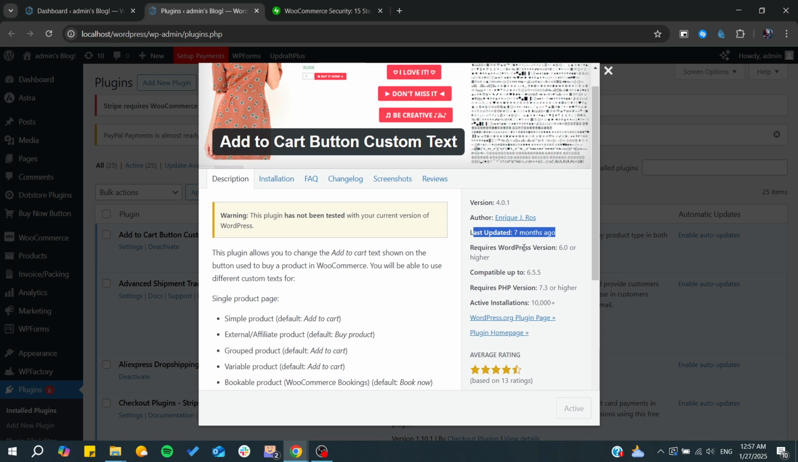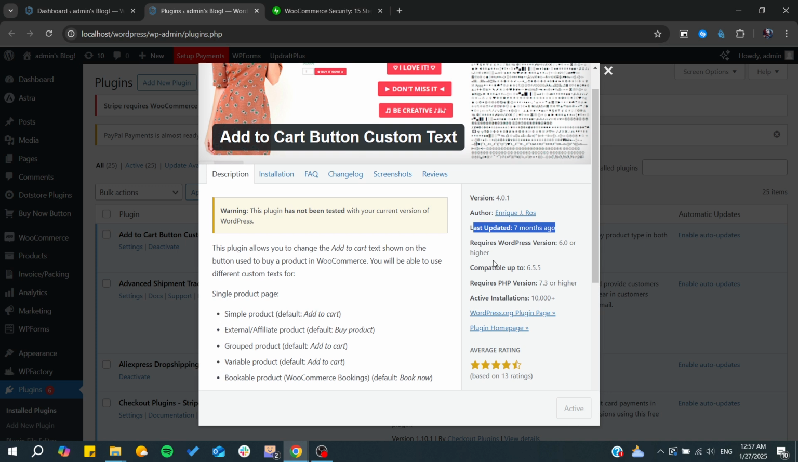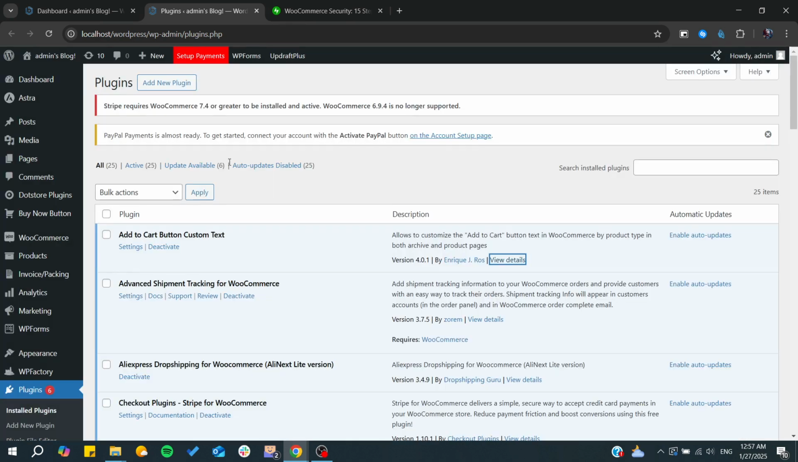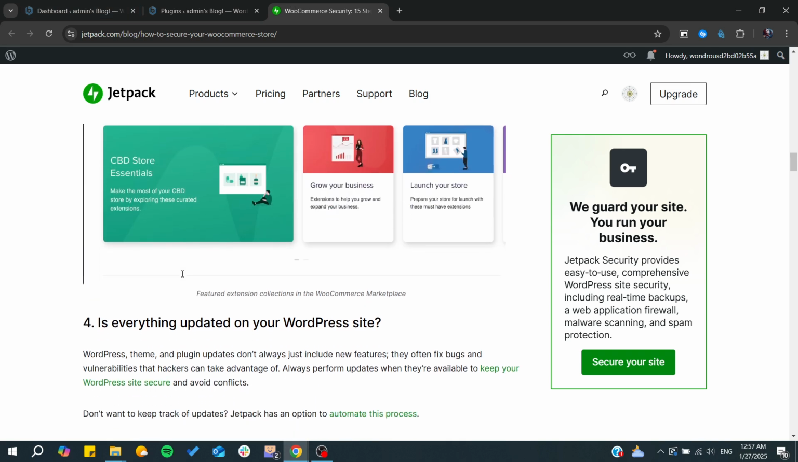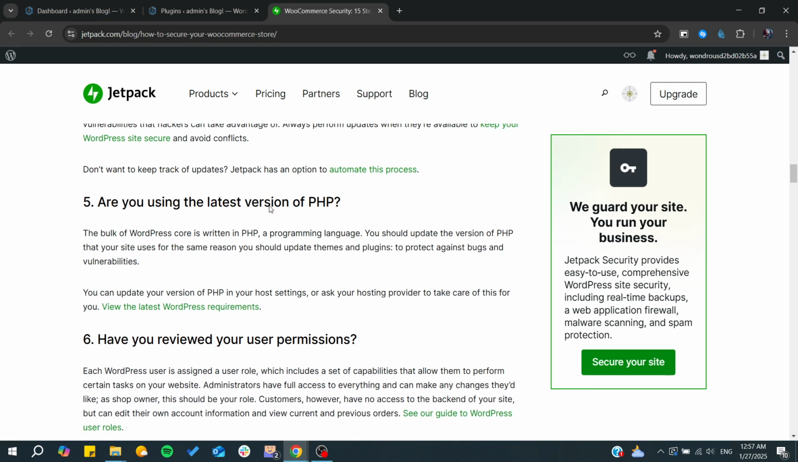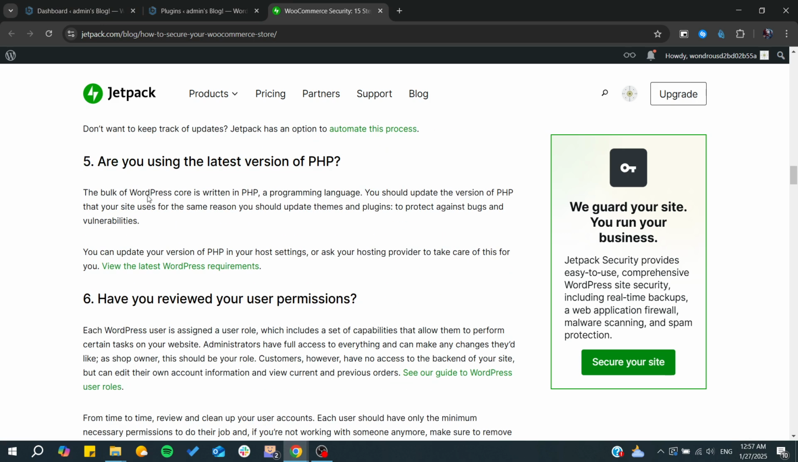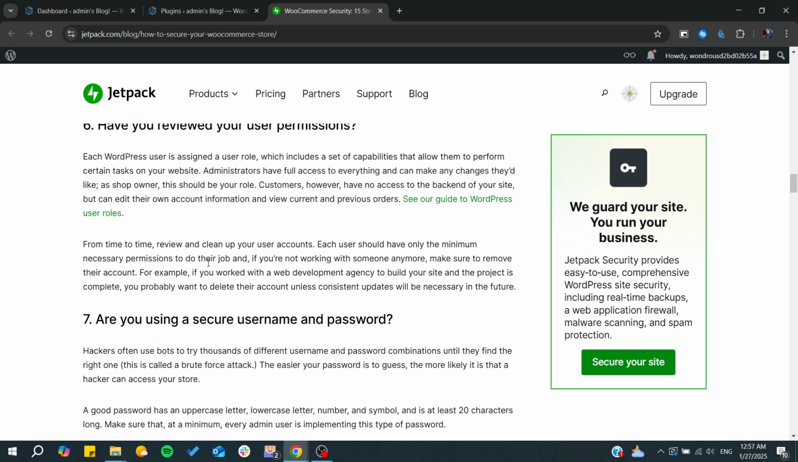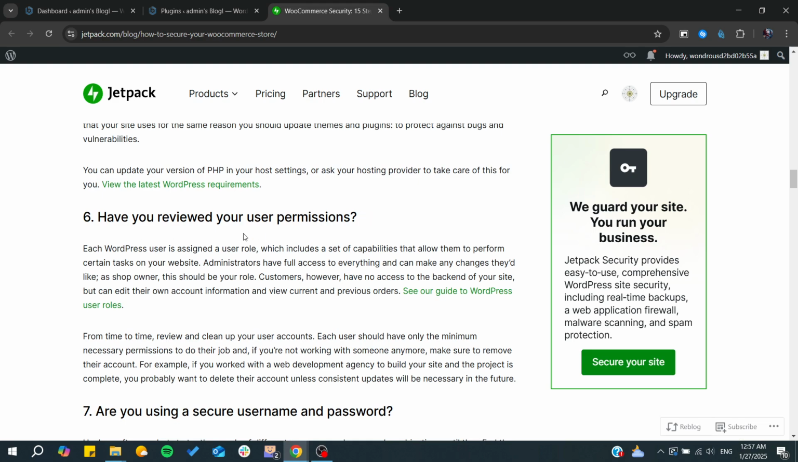Make sure that this plugin is often updated, and that it's using the latest versions of PHP, since the language is also getting updated. And the same goes for the themes. Also, you will need to make sure that everything is updated for your WordPress, and you will also need to check your user permissions.